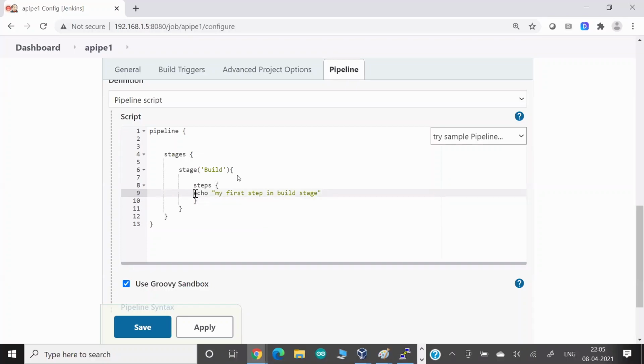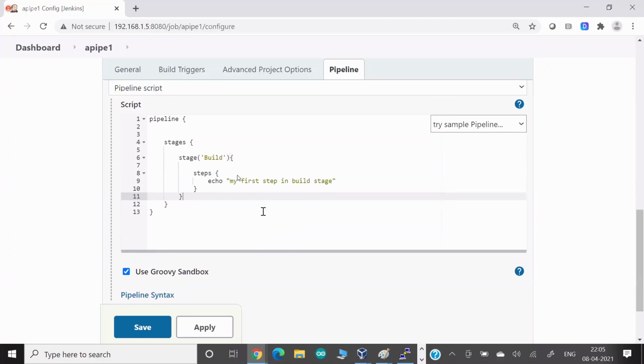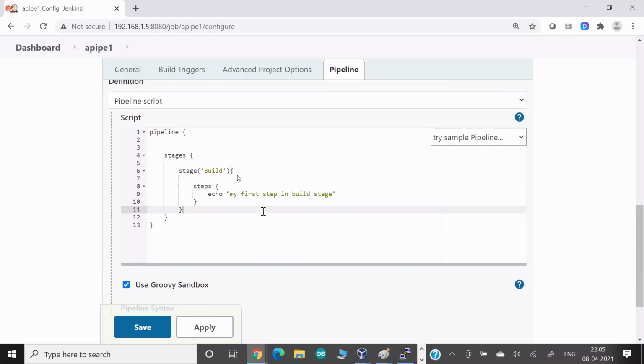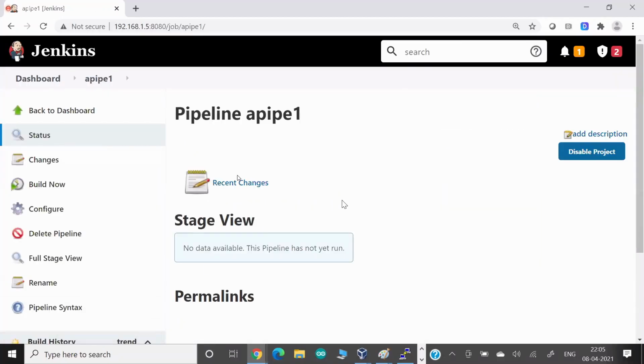We have to write it. It's something like this. Okay, so pretty simple. A pipeline has been created. Okay, let's go and test this pipeline. So for this, let me save this. Okay, and now understand one thing.